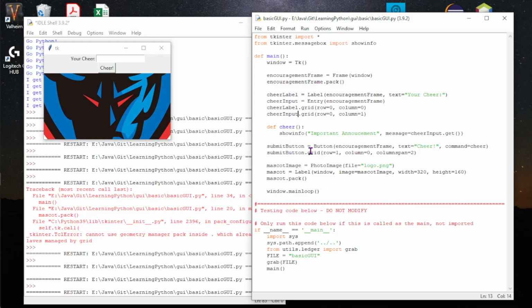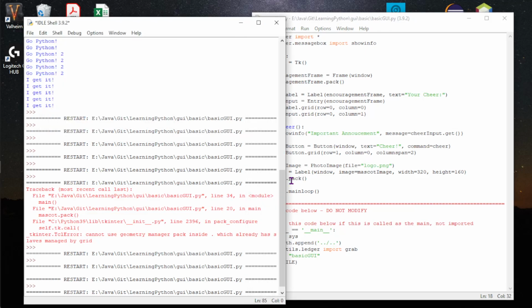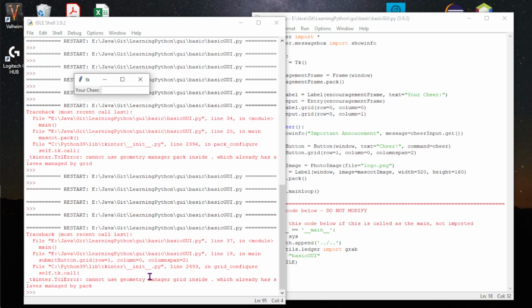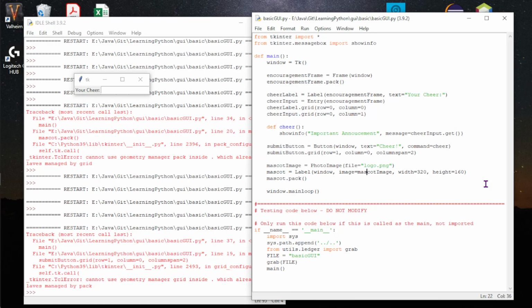So make this happen. Get your mascot image set up. Throw that image into a label. Just throw it onto the GUI as we did before, and then switch it around. Create your encouragement frame, and then move these things around. Now, if you mess this up, if you accidentally leave the window here on accident, it's going to give you an error. You can't do pack and grid at the same time. Whichever one comes first takes over. So it allows you to see these errors and try to understand what they mean.